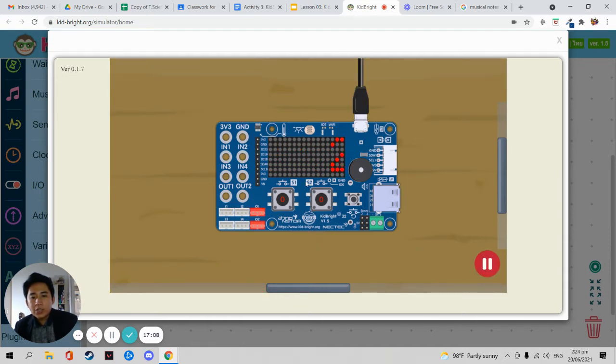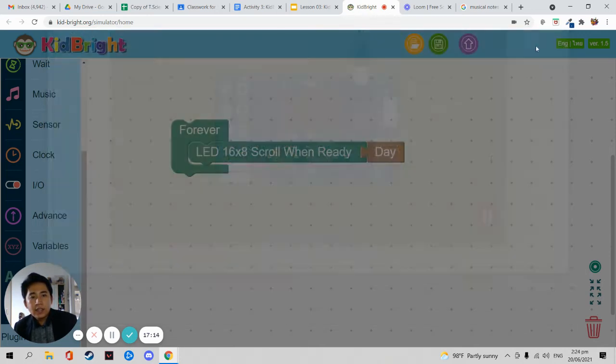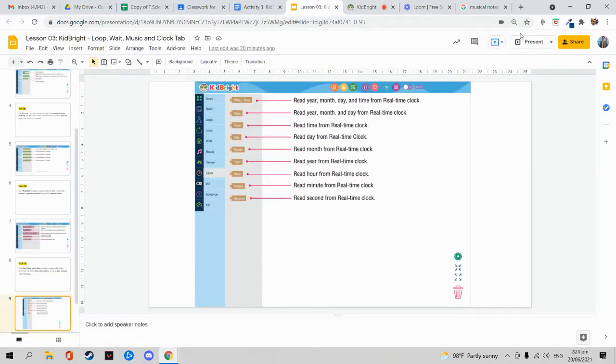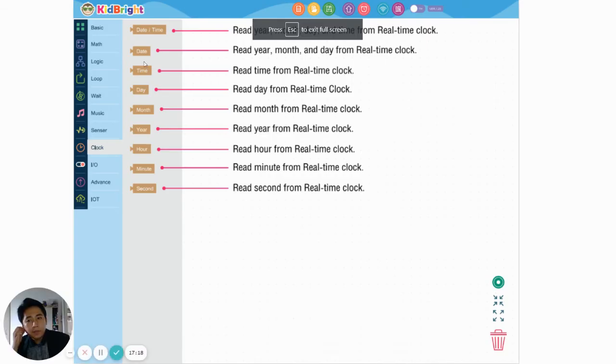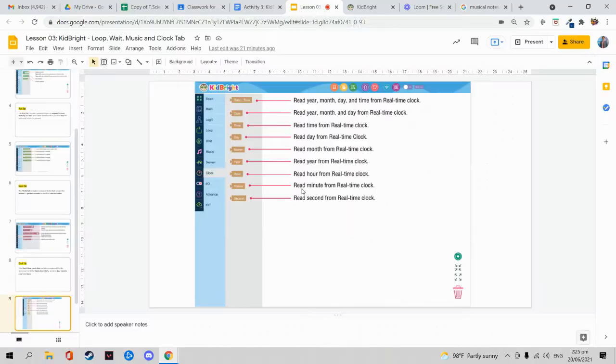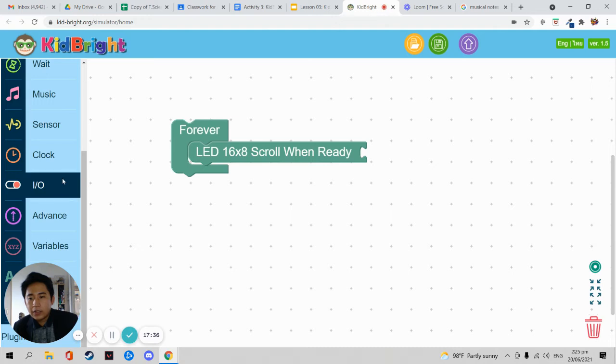So here it says 20, right? Because it's 20 of June. All right, that's the day. And then after the day is the month, so it will read the month. And then the year, it will read the year. Hour, it will read the hour, the minute, and the second. Okay? So let's try all those commands in our KidBright simulator.